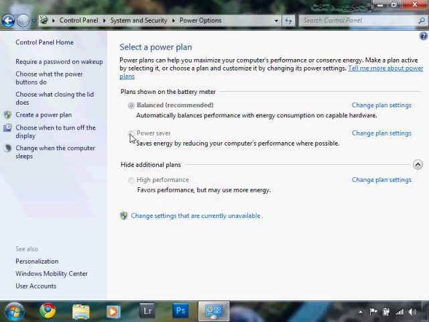Notice that these are grayed out to begin with. And that's okay. But if you want to change any of the settings, then you can change settings that are currently unavailable by clicking on the link that you just saw me click on. And then I could just choose something like high performance. But there might be other settings within high performance that I want to further customize.